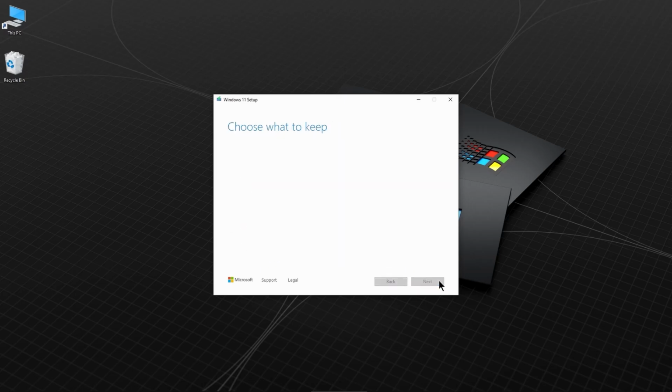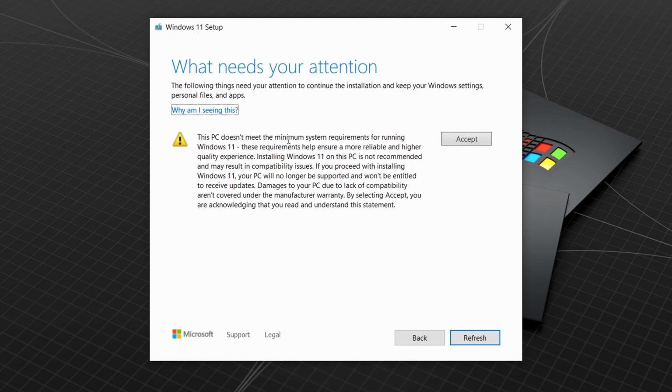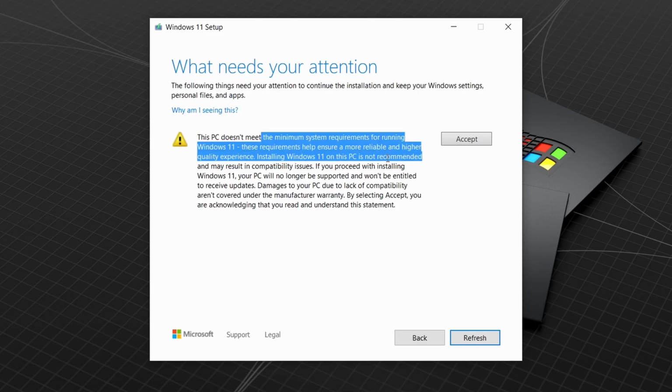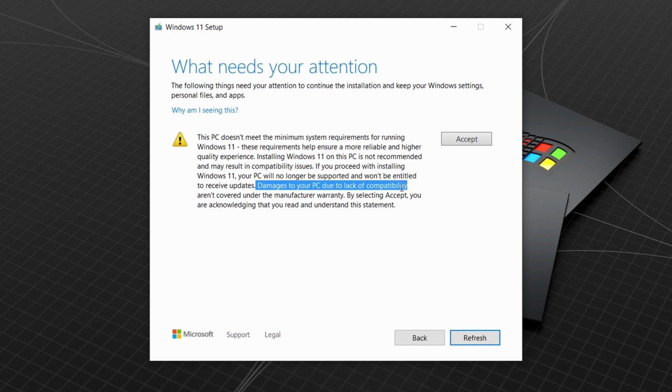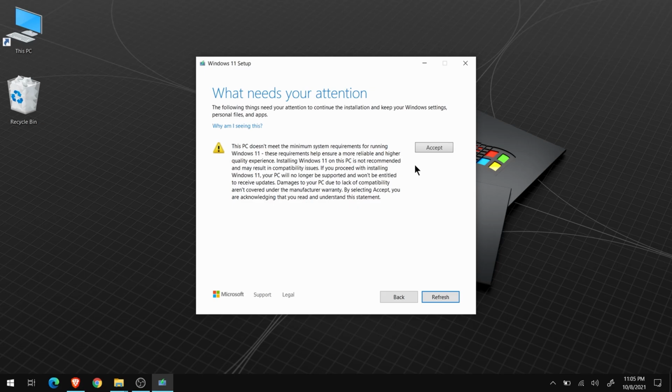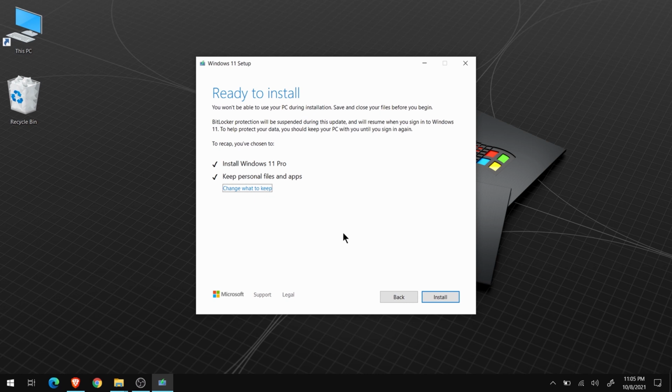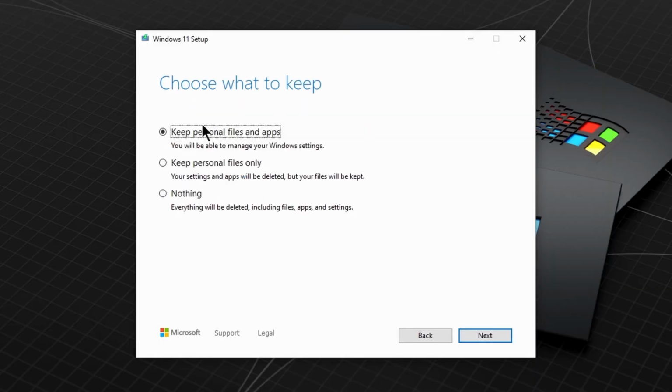Click Accept, wait for the updates to finish, and then you'll get this warning. Once again, this is not recommended and you could damage your Surface. If you're fine with that risk, click Accept, and we are ready to install. Right now, we're set to install Windows 11 Pro and to keep all files and apps. That means your programs will still be there, all of your files will still be there after the install. You could change that if you want, but most people will want to keep everything.